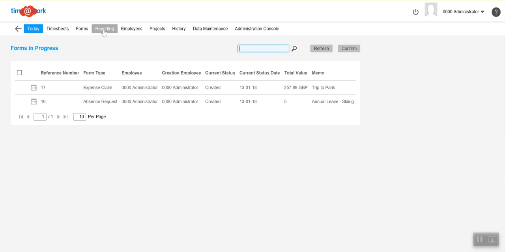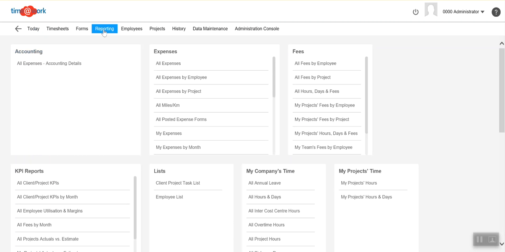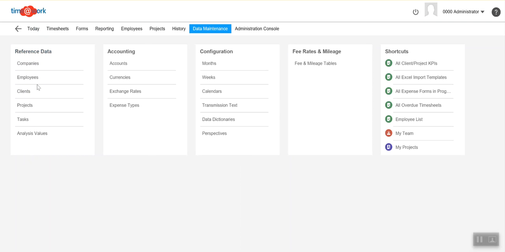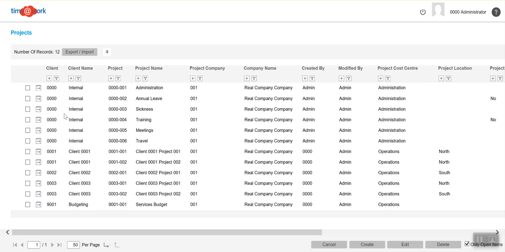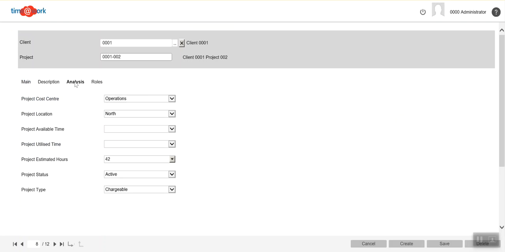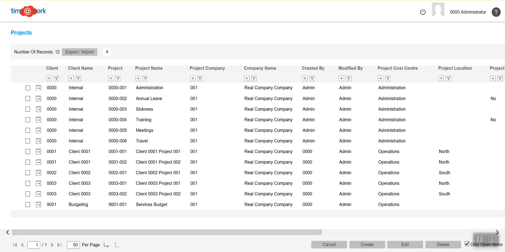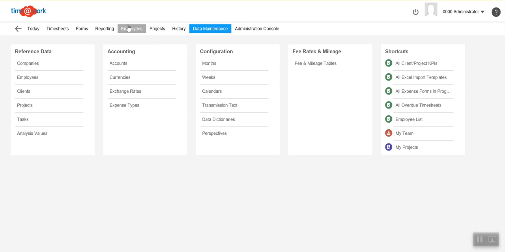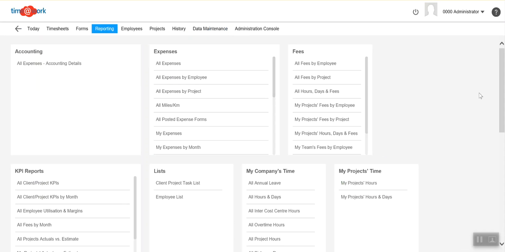Reporting in Timesheets and Expenses is extensive. Against projects, for example, you can record estimated hours. Also at task level. If you record hours at task level, hours are rolled up also to project level. And this enables reporting such as this here.